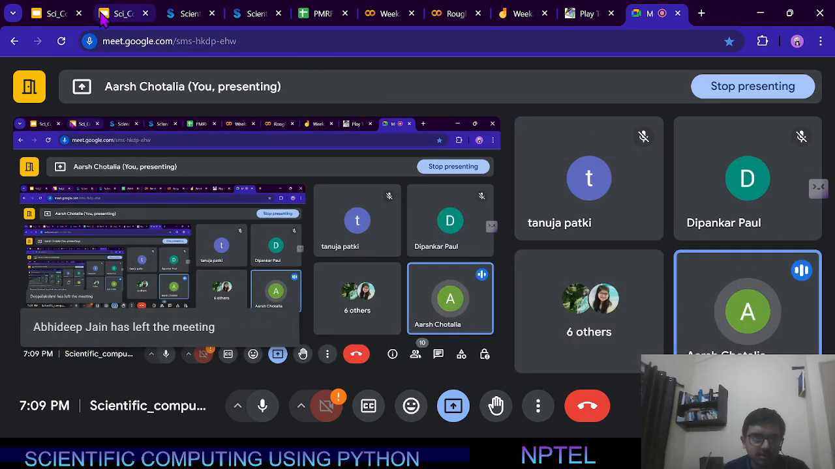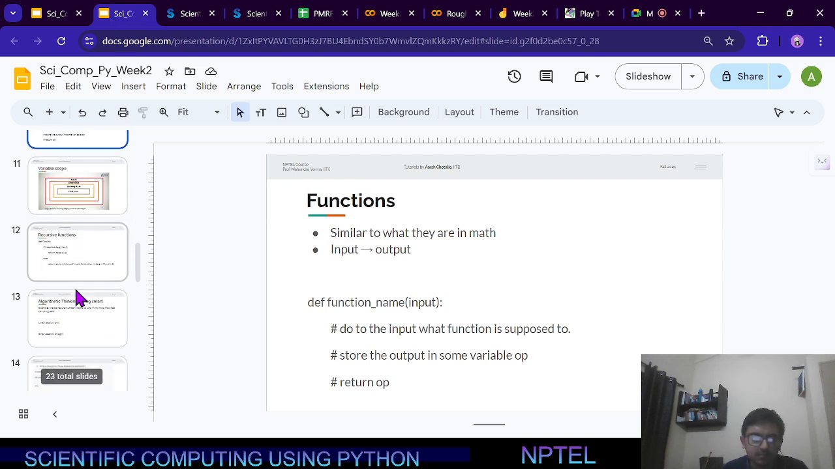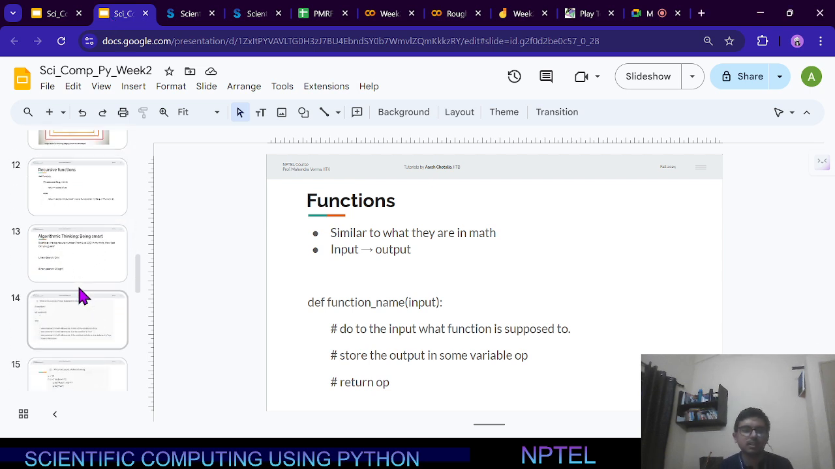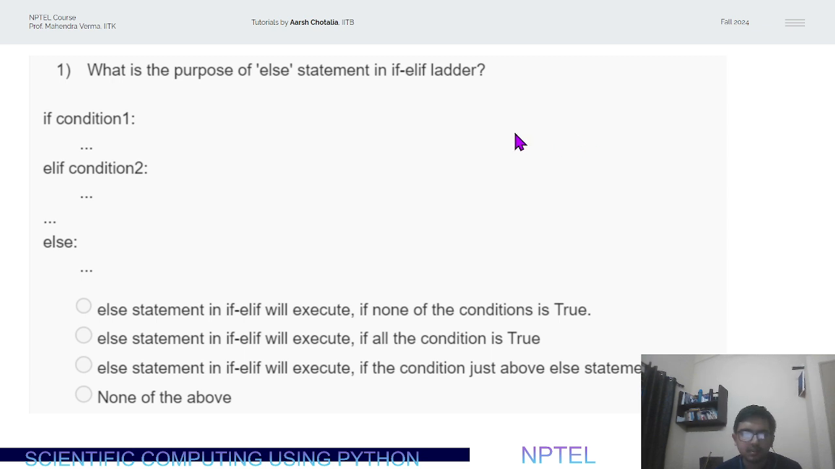So let's solve assignment problems. I see many people have classes from 7, so let's quickly solve the problems. Most of them are pretty much easy, so it should be okay.